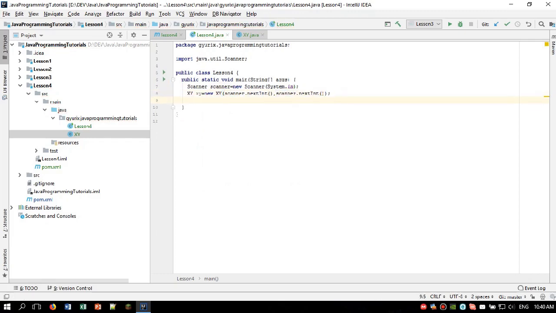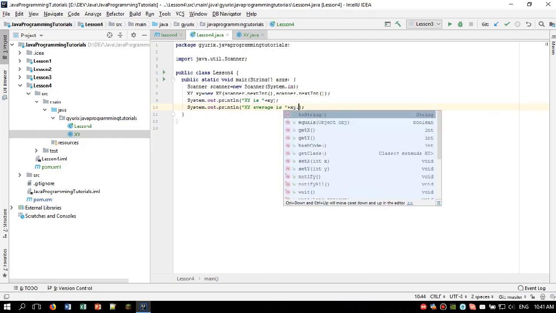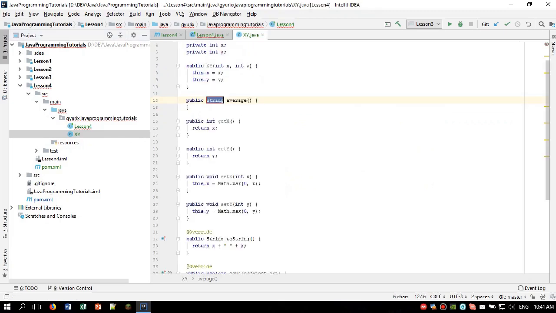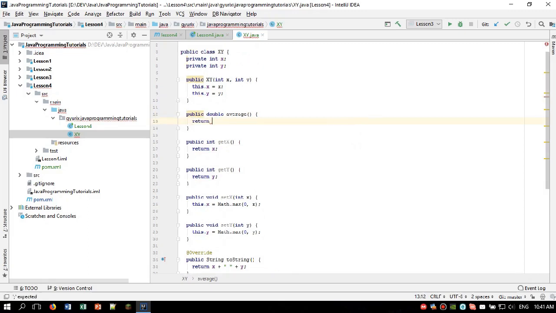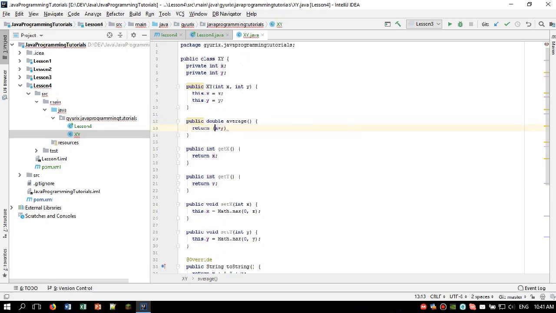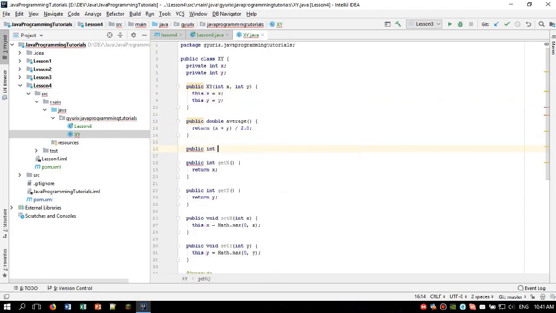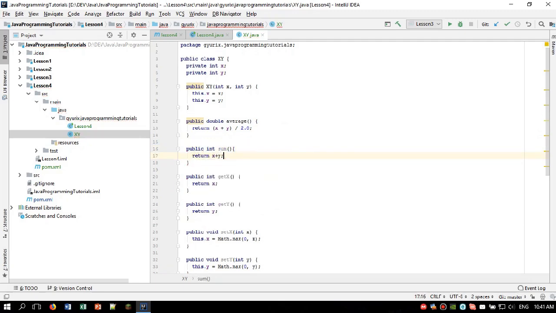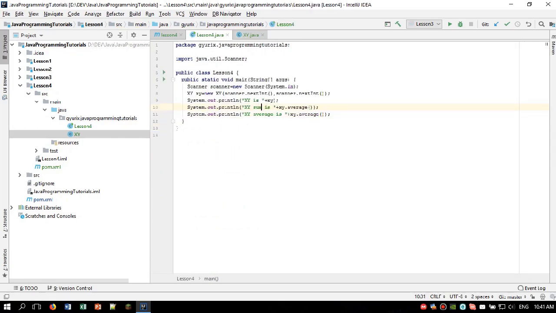So we are going to print what we read. So System.out.println, xy is, and we can just use xy because we already implemented the toString method. We are also going to check the xy values average. For that, we are going to create a new method in xy, which will be called average. It should return double, and it will be basically x plus y divided by 2.0. We are also going to create a method for calculating the sum of x and y. It will be just x plus y, and we can use this sum method actually in the average method to count the average. We are also going to print out the sum, of course.